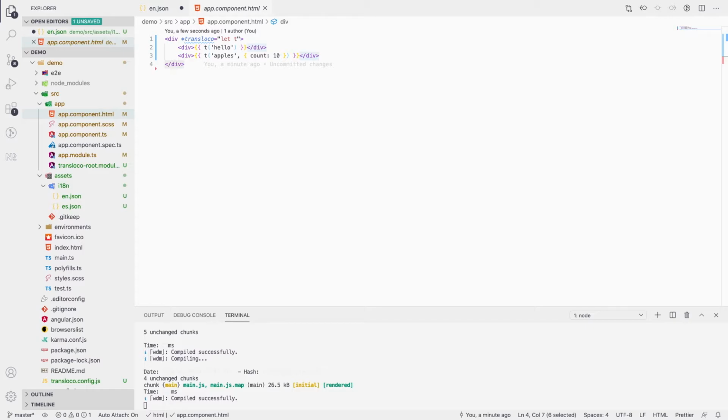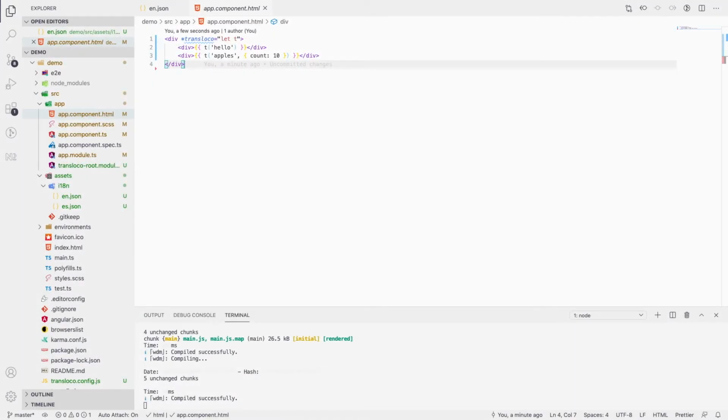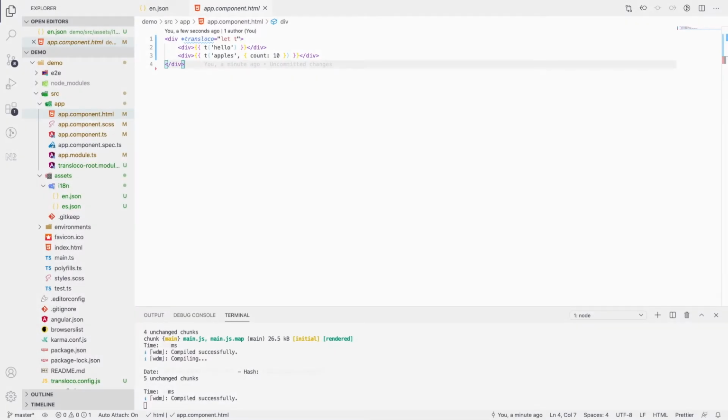So if we take a look at the template that I've created, we can see hello world and I have 10 apples. The second translation value was I have 10 apples, since we are passing the count param with the value of 10. We can also pass values from the component class. So if I say I have apples count, I will see I have 15 apples. Note that the t function is memoized, so it means that when giving the same key and params, it will return the result directly from the cache.